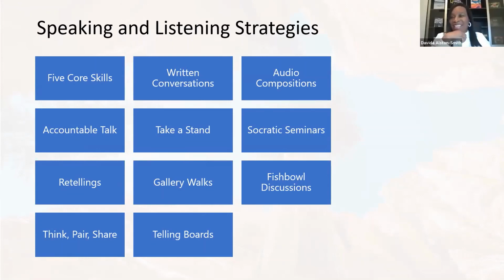Fishbowl discussions are great to use. This is where students pick topics from a fishbowl. It could be a topic that is about the unit of study. So if you're in a science class, you may have different words or different ideas within the fishbowl. If you're online, you may have them choose a card, and then you have some authentic conversations, and students can speak, and they can also listen to their peers as well.